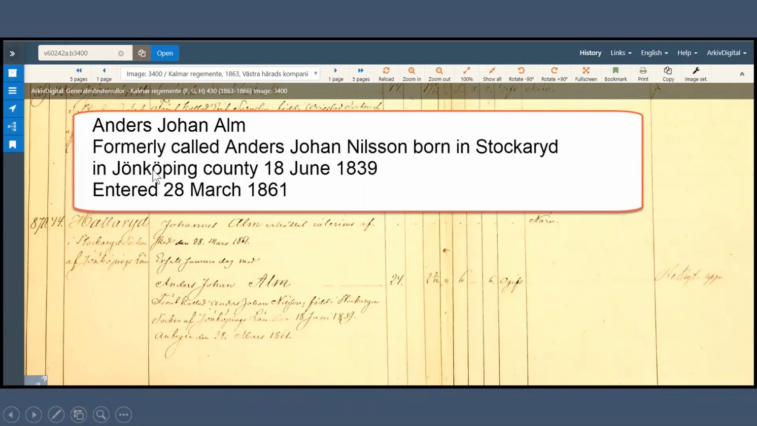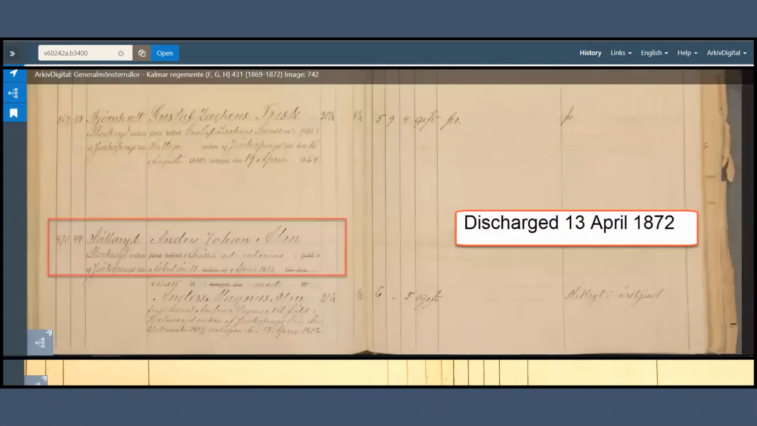And so here it says, it gives his name, actually gives his patronymic, Anders Johan Nilsson, his birth date, and that they entered the service on the 28th of March, 1861. I can continue following him forward until he was discharged on the 13th of April, 1872. And then he moved to North America after that.